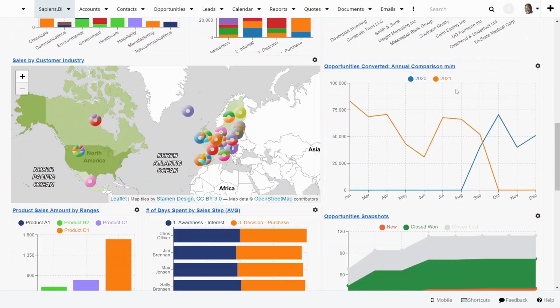Next, we have the line chart. It compares 2 or more time periods in months while also adding the year dimension. Here we have 2 years, but it can be weeks, months, quarters, or days, and you can add as many time periods as you would like to see.